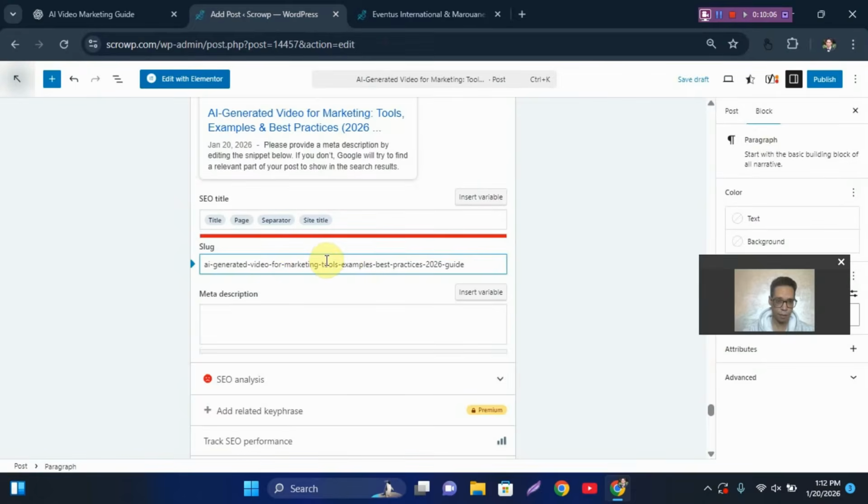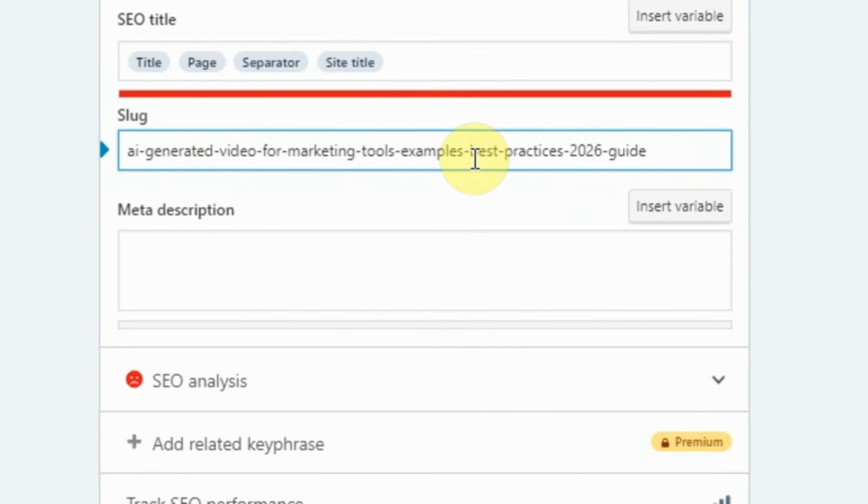So the slug needs to be short. If you use a very long slug, this is not good for Google. It needs to be as short as possible. It needs to contain the main keywords. Like for example, this article is about AI generated videos. We're gonna use AI generated videos. I'm gonna remove this because this is a useless keyword and general keywords. I'm gonna remove all of this.